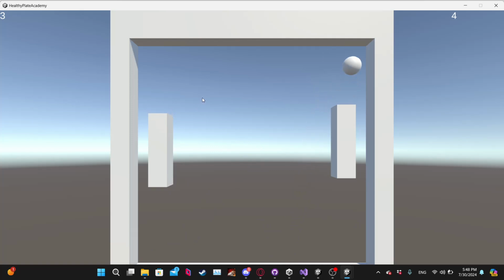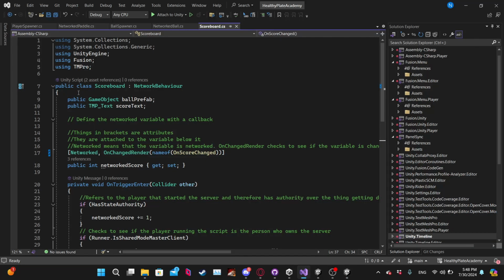So yeah, as soon as the ball hits the side bounds, then the other player gets the point. And the points are here at the top left and here at the top right. All right, so let's go over the code for this.